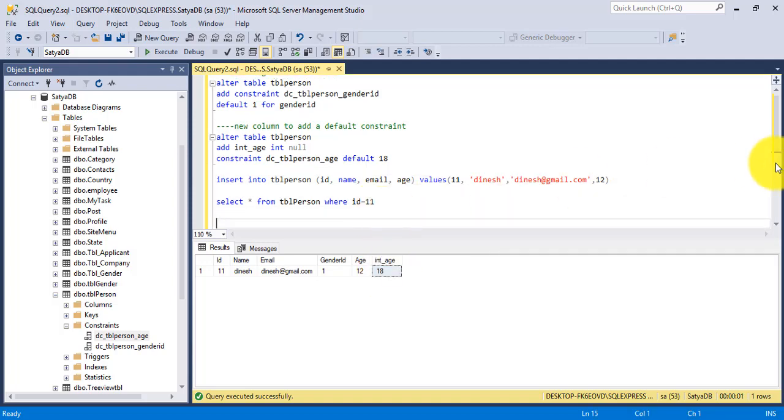Okay, now especially the insert statement below does not provide a value for the gender ID column, so the default of 1 will be inserted for this record, and the same for the int underscore age column, so the default of 18 will be inserted for this record. On the other hand, I'll show you how the insert statement will insert null instead of using the default value.